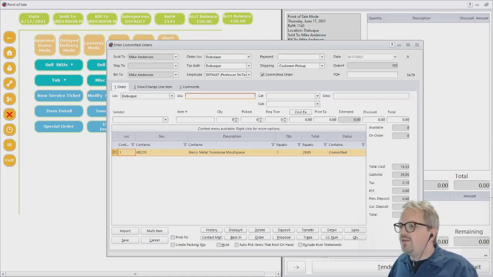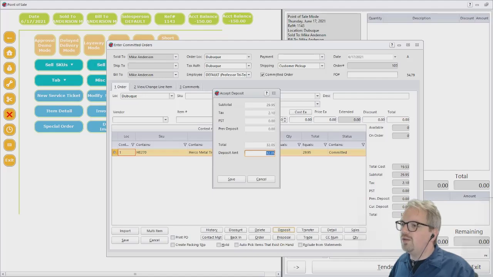Now, if there's any kind of additional items that we want to add, we can just put those in as their own individual SKU items. Let's say I do want to take some kind of deposit on this order, no matter what. Down here at the bottom, we have the deposit button. Let's go ahead and click that.